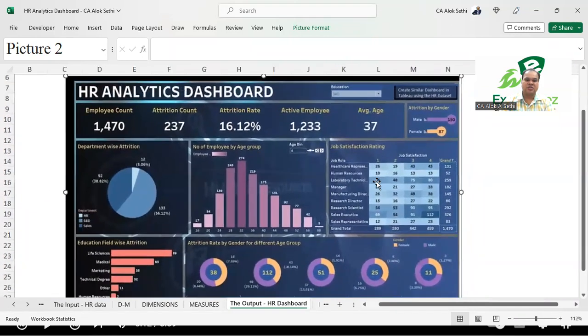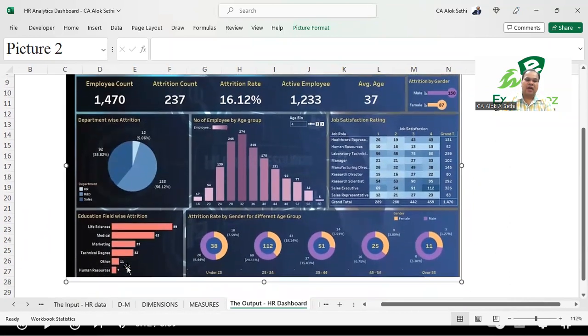There are different charts. One is a pie chart. This is a histogram. This is a table chart or heat map, you can say. This is a bar chart, and this is the donut chart. So there are 5 different charts which you can see.